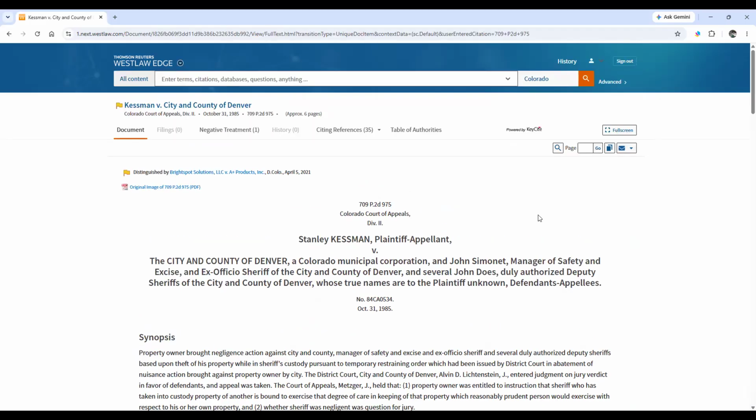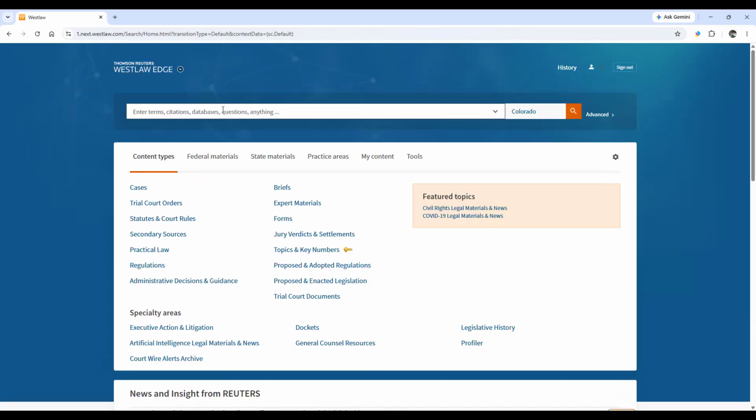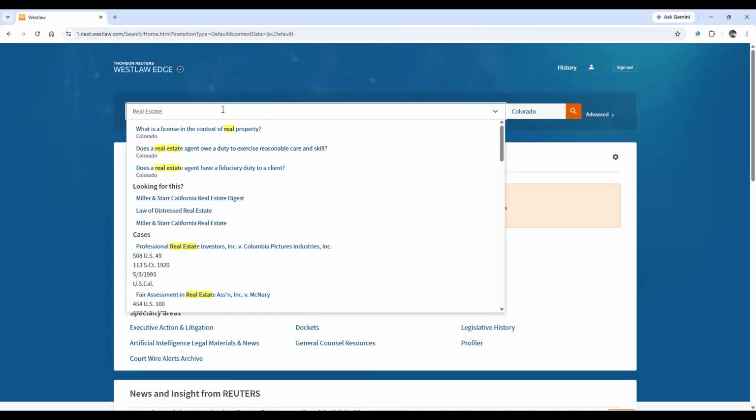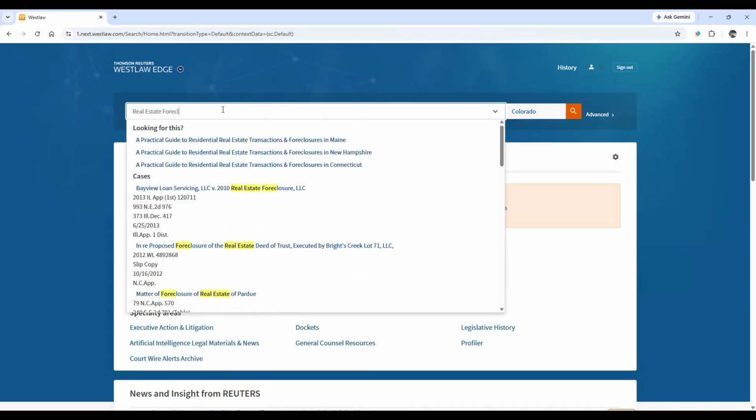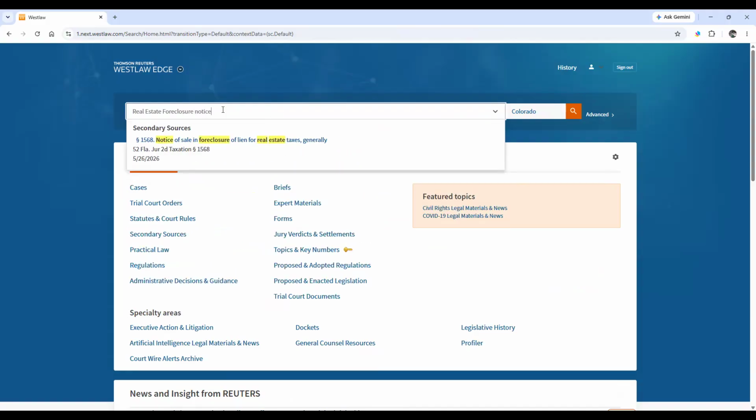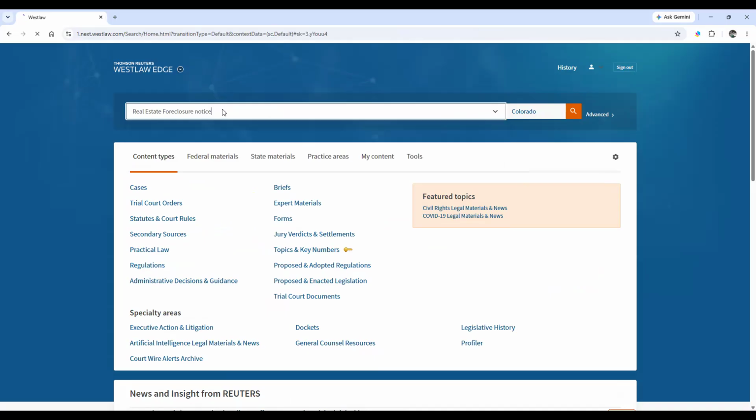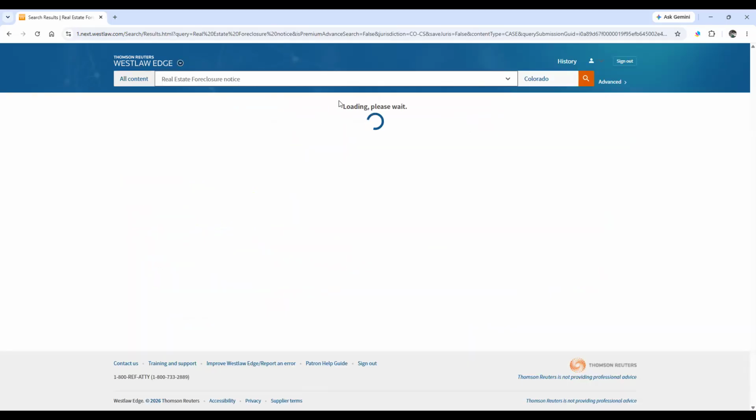And now it's brought up that one specific case. And so you can see here, 709 P2D 975. They also have it listed up there. We'll talk a little bit more about the document layout here in a minute, but I want to go back and also now show you how running a natural language search would work. Okay, so now I'm going to put in a string of terms that describes the legal issue I'm interested in. I'm going to put in real estate foreclosure notice, and then I'll hit enter to run the search.